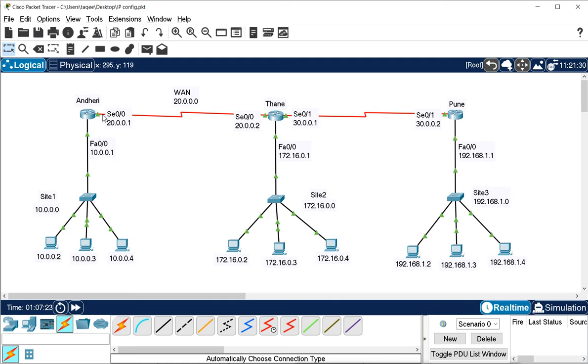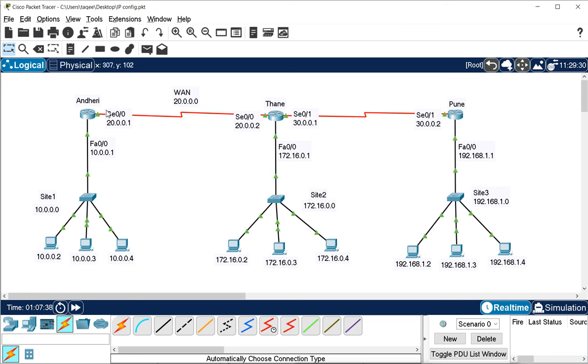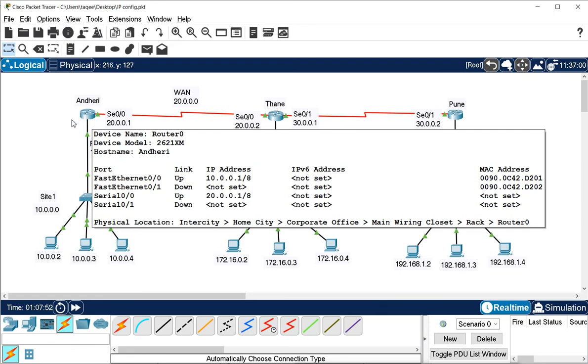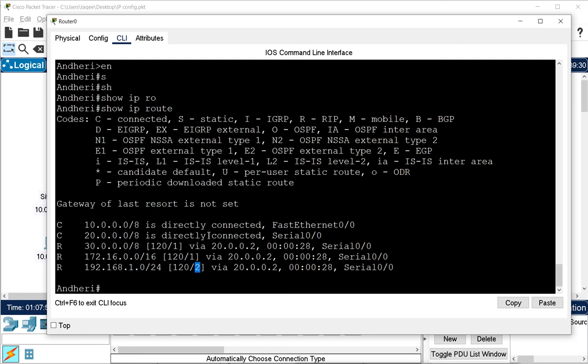Then for network 192.160, it is getting the information from RIP, the AD value is 120 and it is saying 2 hops. Why 2 hops? Because it can reach in 1 and 2 hops. And how does it get the information? This router says 0 to Thane. Thane adds 1 to it, it becomes 1. Then Thane sends the information to Andheri and it says 1. So Andheri adds 1 to it and it becomes 2. So this is how the RIP protocol creates the routing table.